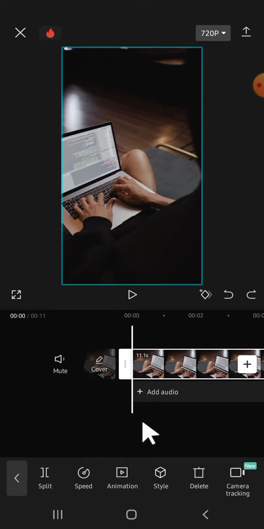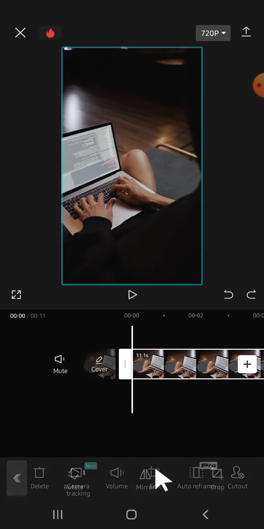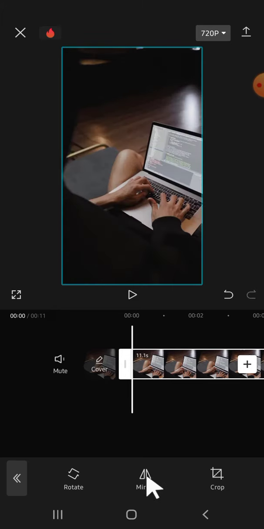Then you're going to scroll all the way to the right until you find the edit option. So this is the edit option, tap on it, and if you want to flip your video you can simply click on mirror like this, and if you want to rotate your video you can click on rotate.